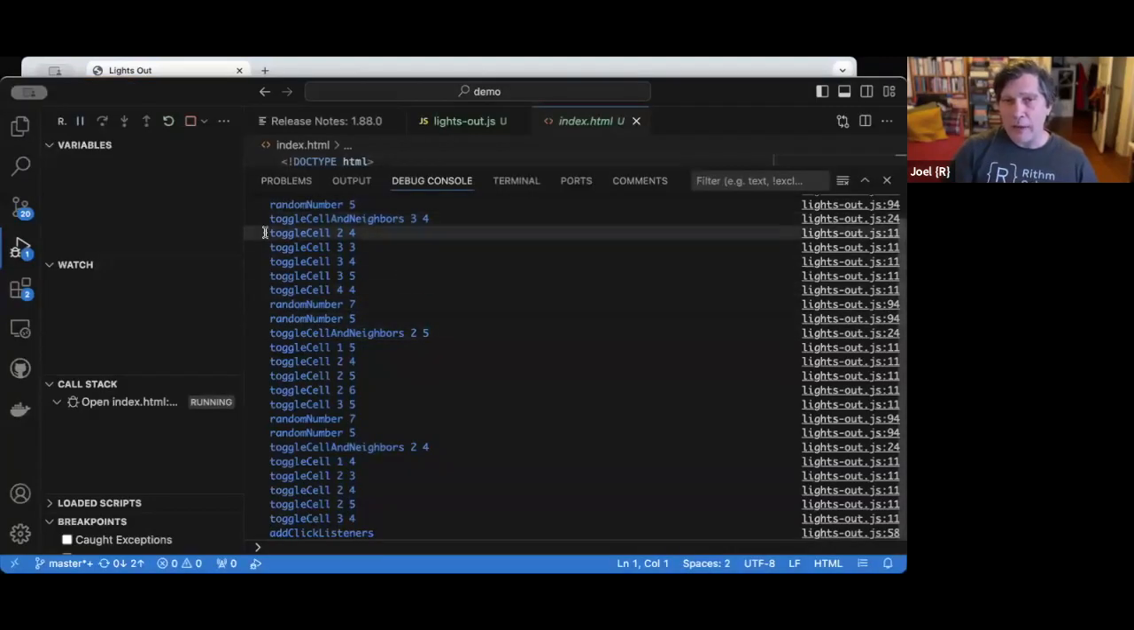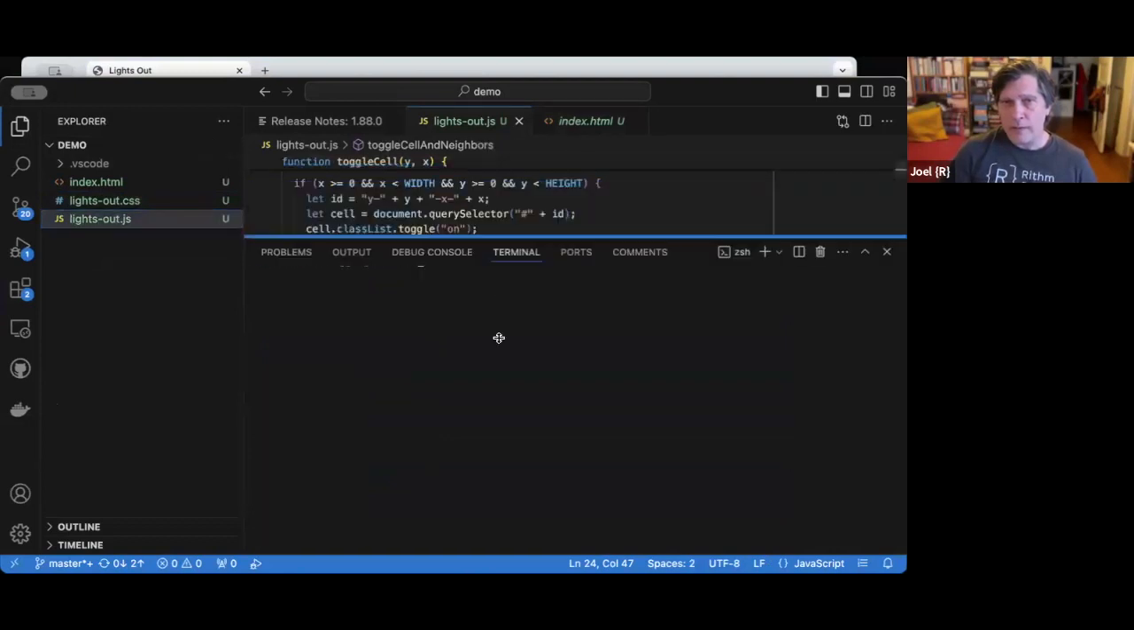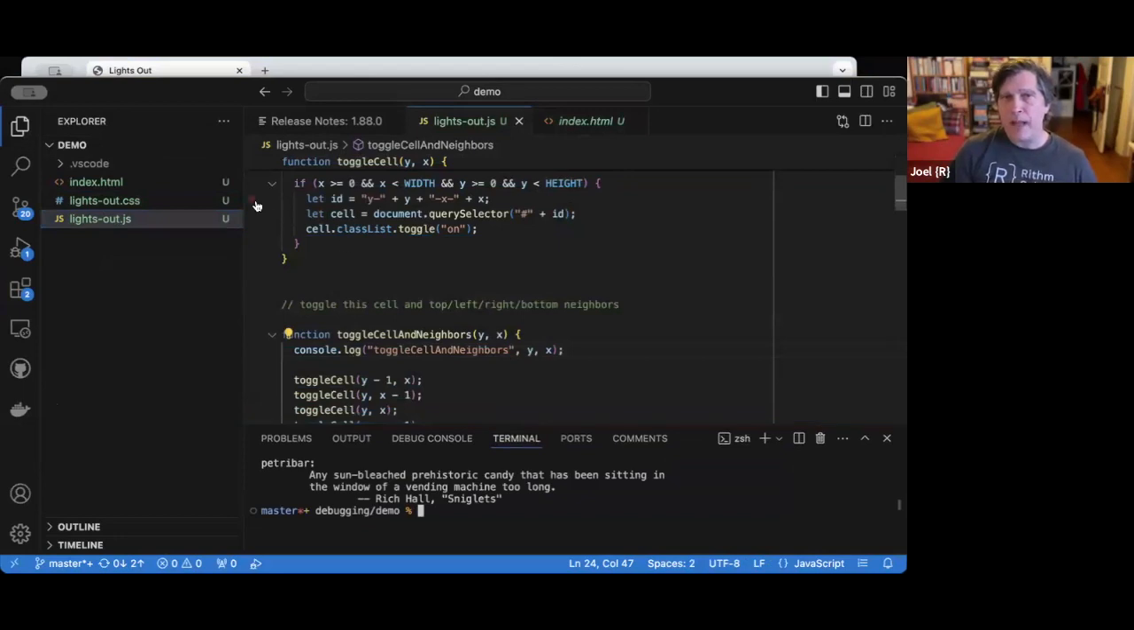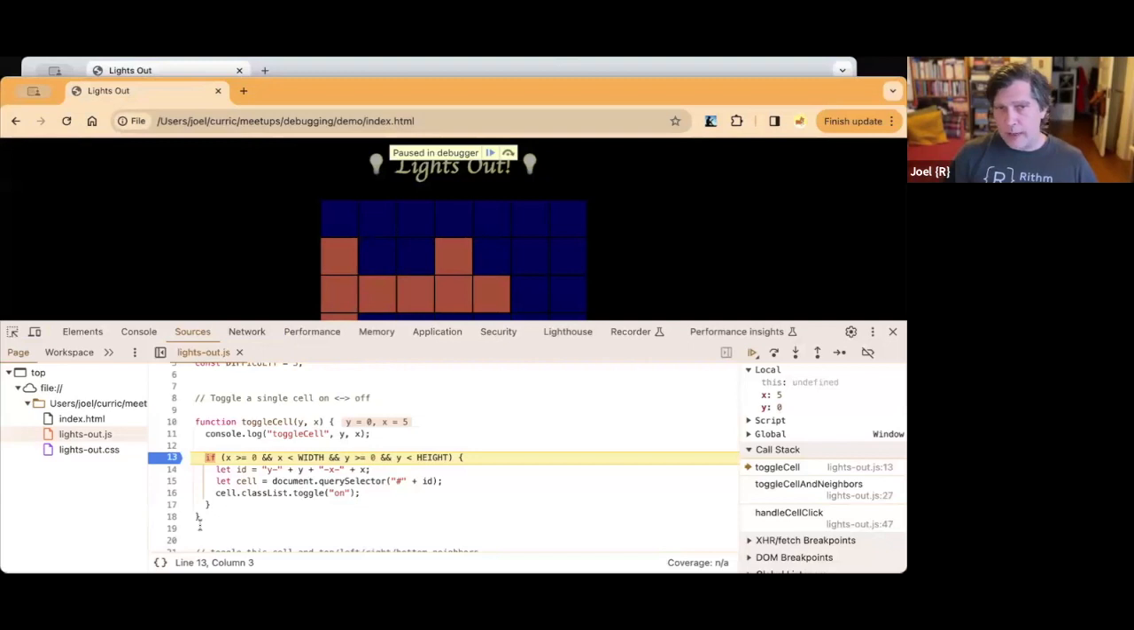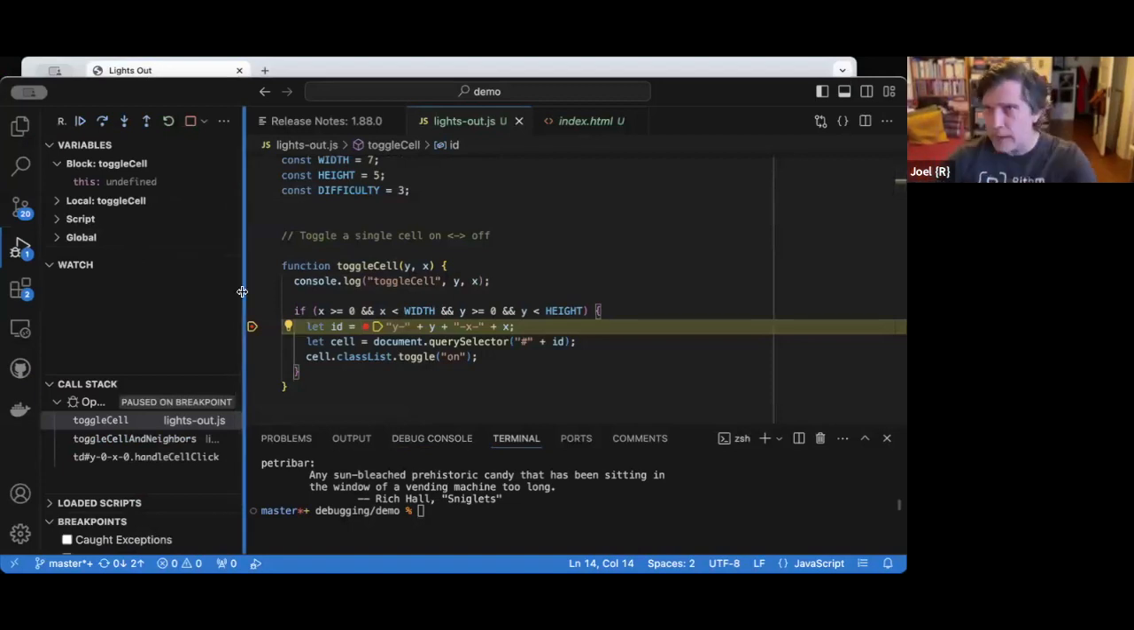So here in my editor, I'll see all my log messages appearing, same console log messages that I would see in the browser. And I can go to my JavaScript file. And I can click to add those breakpoints. And then when I come to the place where I've set the breakpoint, click on a cell, it'll stop here.